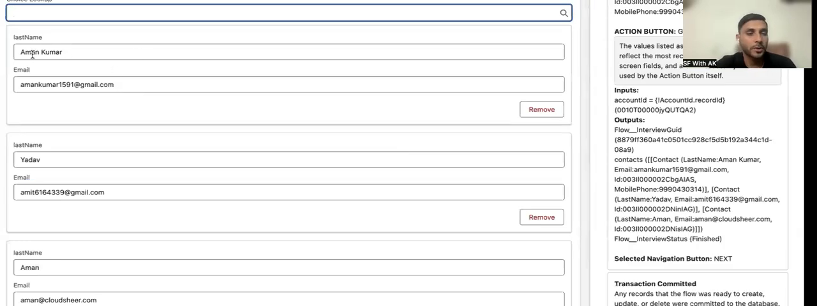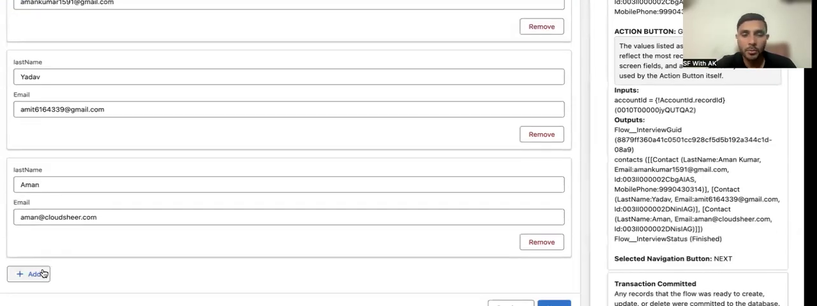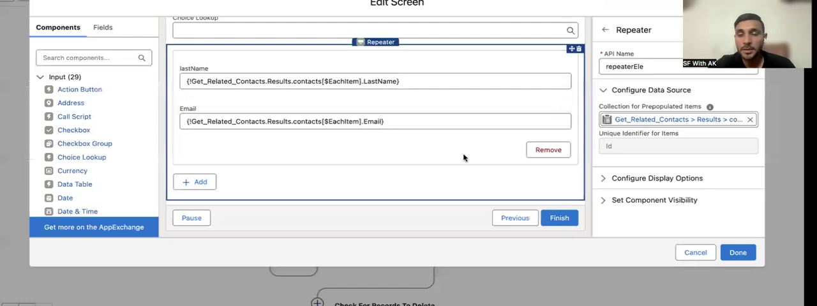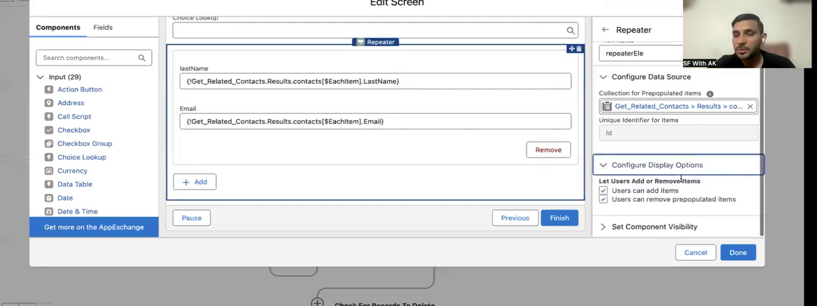So those three contacts that we selected in the last screen were displayed here. I can add more components from here, or I can remove values, and I can delete the data from Salesforce as well, or I can insert the records. And there are more options here. We can now avoid or restrict the user from adding or removing items as well.